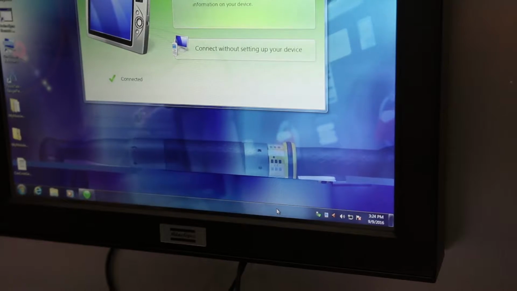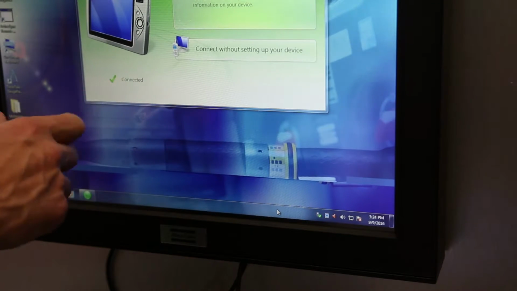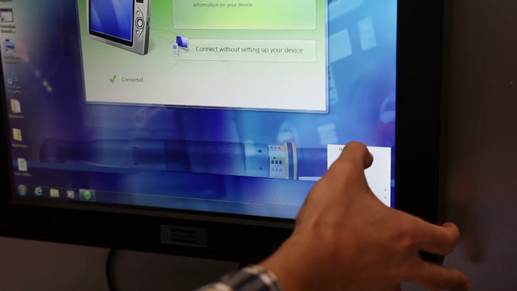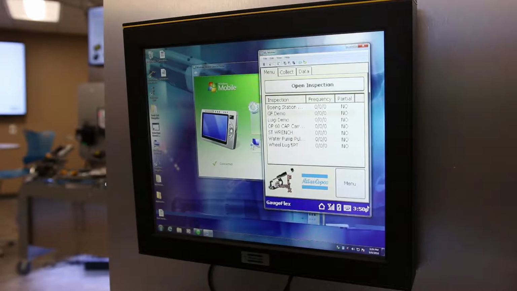Next, touch the screen icon on the bottom right of the taskbar, and then select Open Mobiler on the display monitor to duplicate the GaugeFlex screen onto the larger display. This makes it easier for your audience to see and follow along.